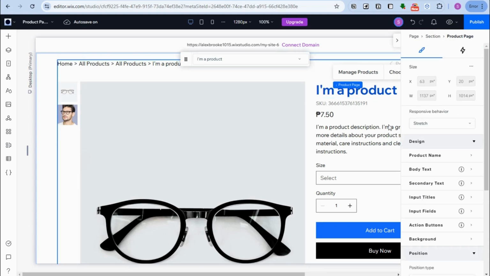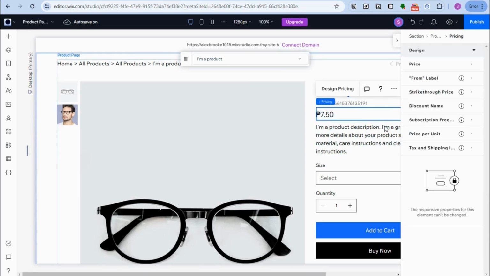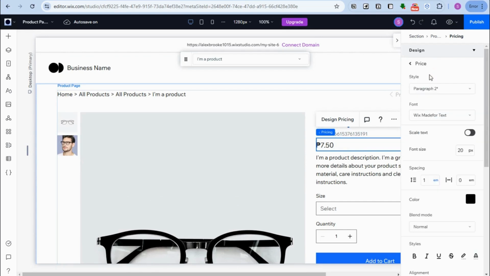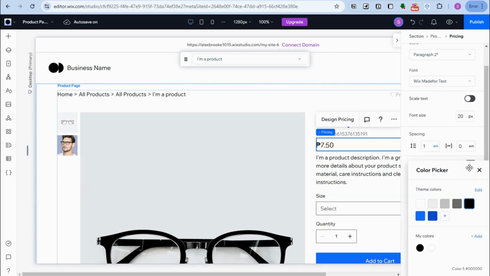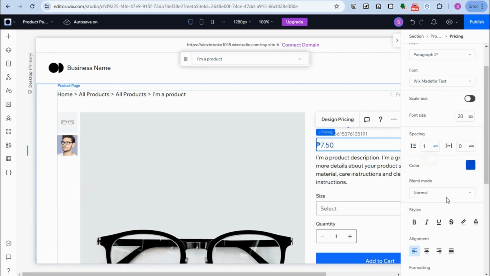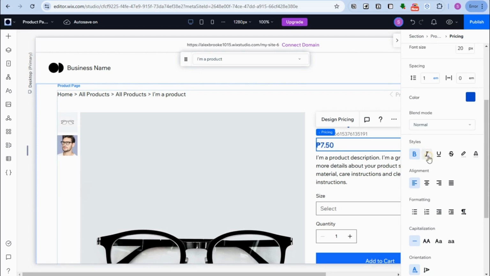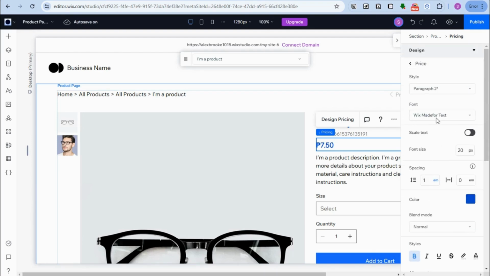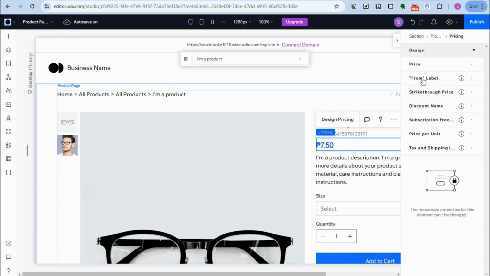Now once you're done with this, let's move on to the pricing section. It's the same thing. You just have to click this one, the Open Inspector appears, and you can just simply change the text, the font, the color, spacing. It's the same thing. Formatting, design, and so on. So basically, you just have to click this one and the option will appear on the right side.